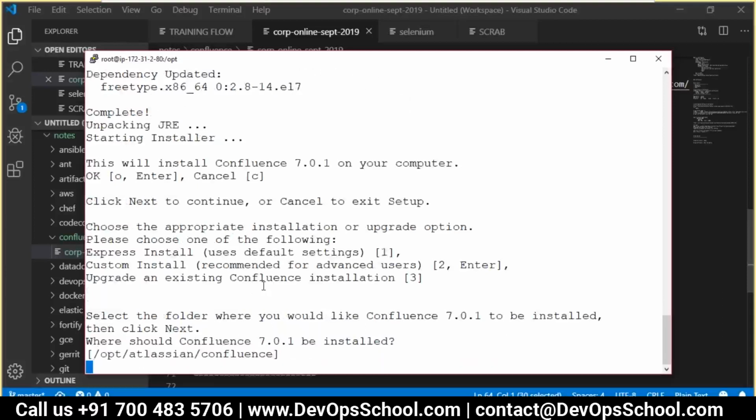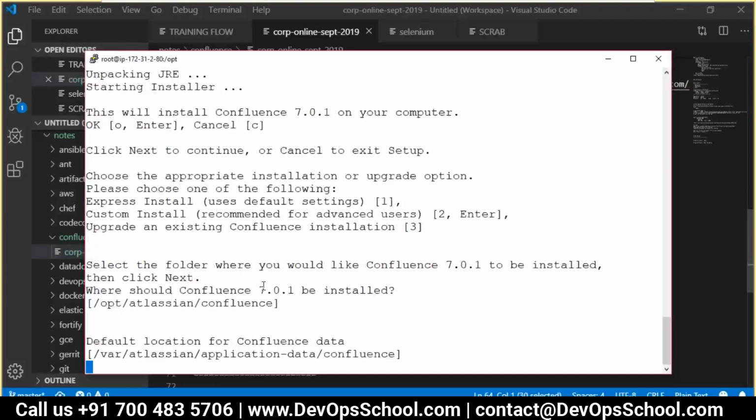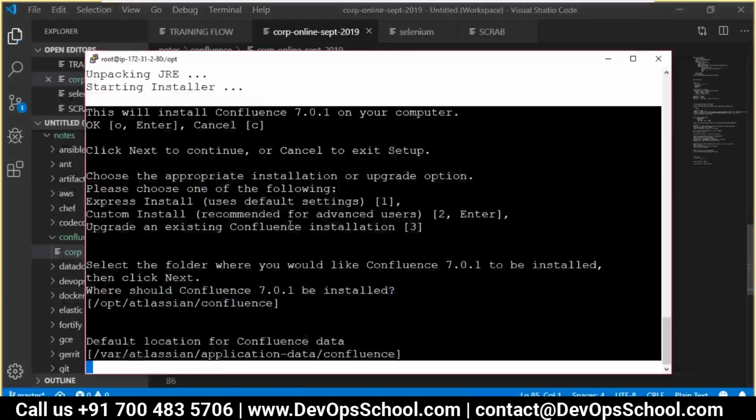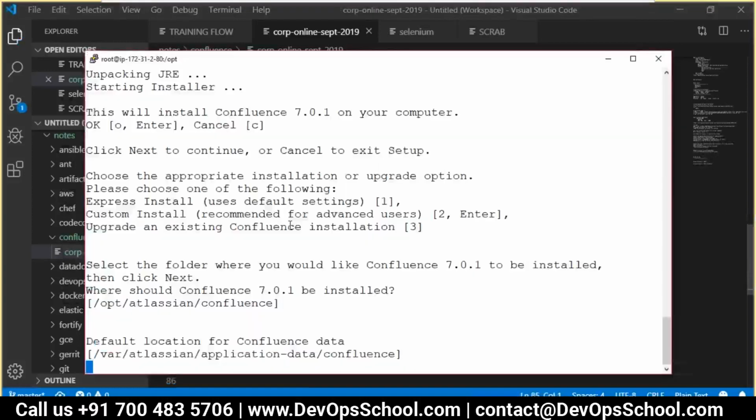Here, where should we be writing the data? That's important here. Where should Confluence 7.1 be installed? The location which is opt Atlassian Confluence is the default location. I'll go with it, which is suggested by Atlassian itself. Now, where should the data be stored? Confluence data is by default stored in var Atlassian application-data Confluence. You can change this if you want a proper backup mechanism for this data directory. The software is installed in opt Atlassian Confluence, but the data is written in var Atlassian application-data, so you have to be cautious about that. I'm also copying this here so you don't get confused. Now I will go with this path because as of now I'm just showing you the demo.